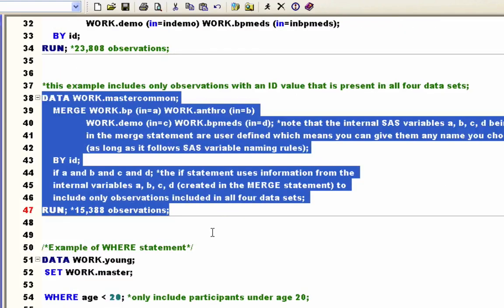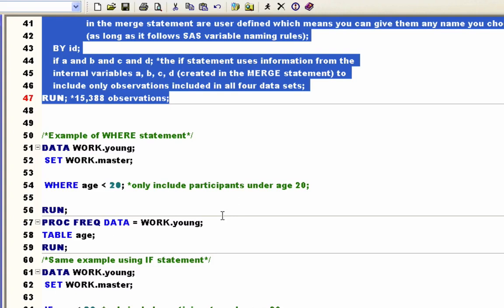So that was our review. And now we'll move forward and show some examples of where versus if statements.